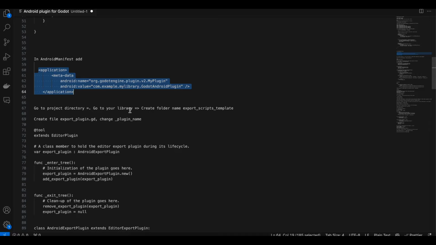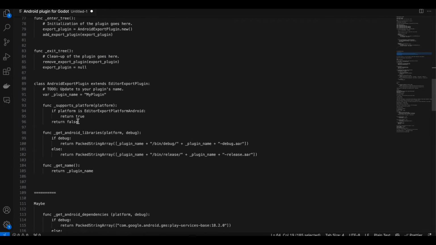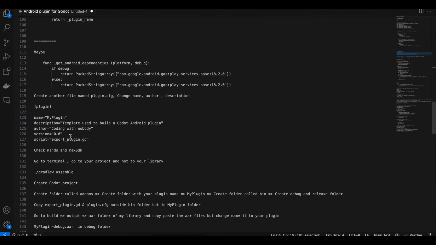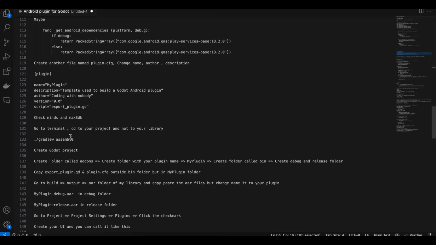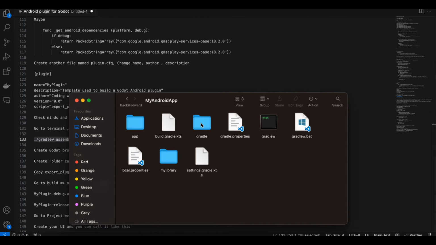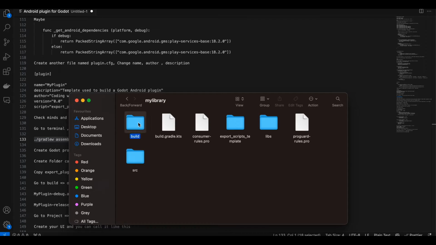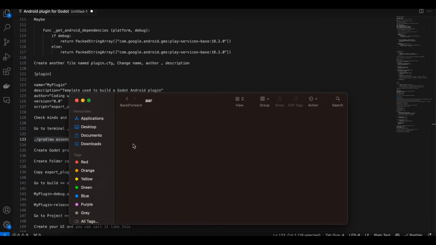Next, we have created this as well. Next, what you will have to do is open your terminal, cd to your Android project, don't cd to your library, and then run this command. Once this particular Gradle assemble command has run, you can go to your Android project, go to my library, go to build, outputs, and AAR. Here you should see 2 AAR files being generated.